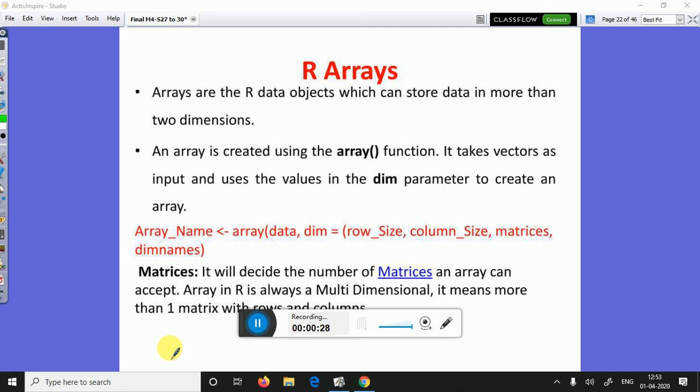Array in R programming can be created with the help of the array function. The array function has a set of arguments. First is data, the elements of an array. Next, as we said earlier, an array is created with the help of matrices. Matrices can be created with the help of the dim function. The dim function has a set of arguments. The first two arguments are the dimensions of a matrix, and the third one is the number of matrices.